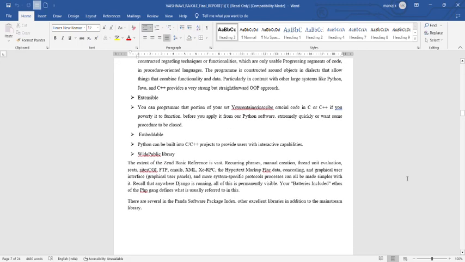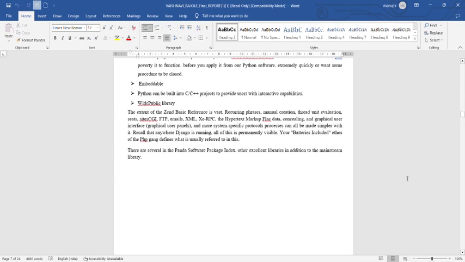Extensible. You can program that portion of your code containing crucial code in C or C++, if you want it to run extremely quickly or want some algorithm to be kept closed, and then use it from your Python program. Embedded.